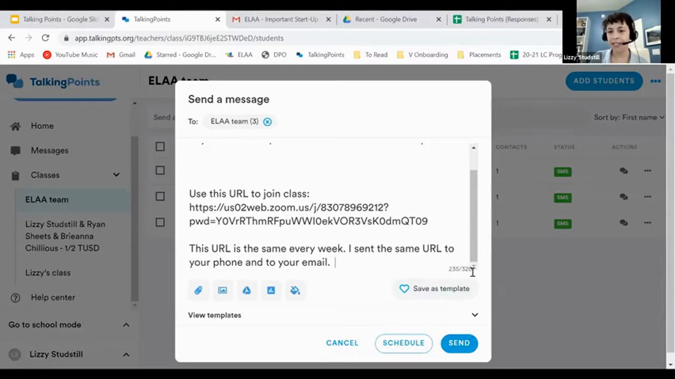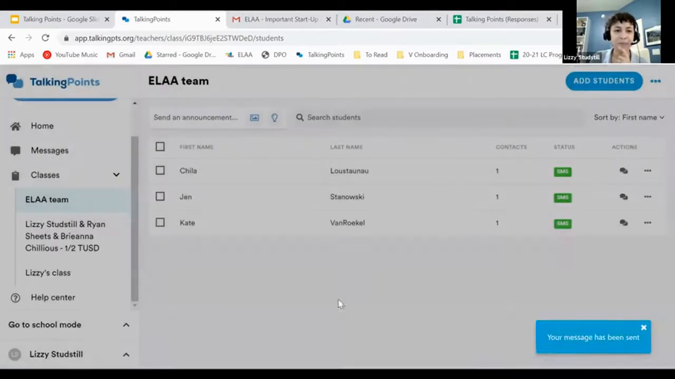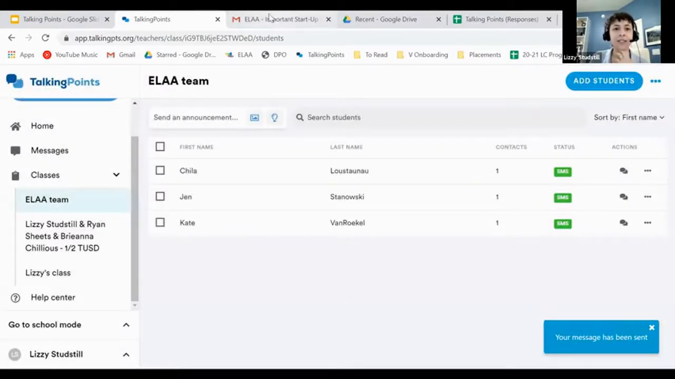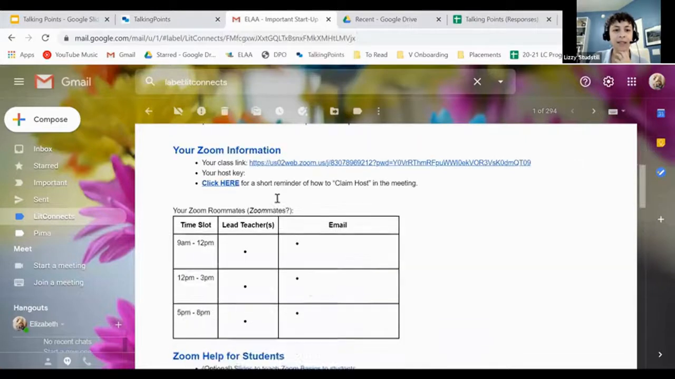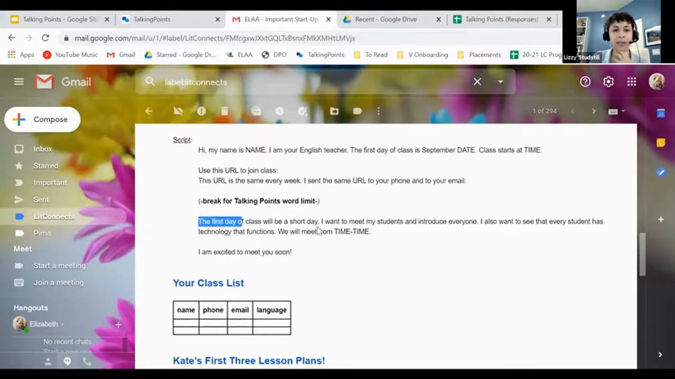I'm at 235 of my 320 characters that I can do. You can kind of think of it like Twitter, and I'll go ahead and send that. So the first half has gone to students. I'm going to go back to my email and I'm going to grab part 2.